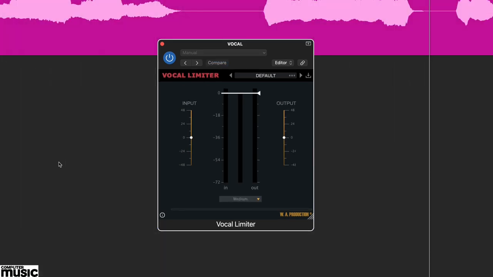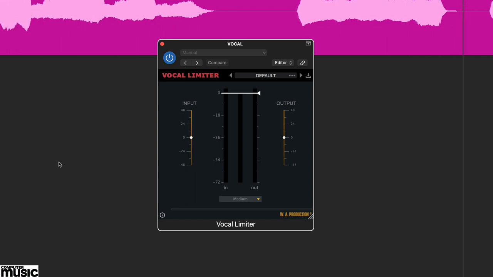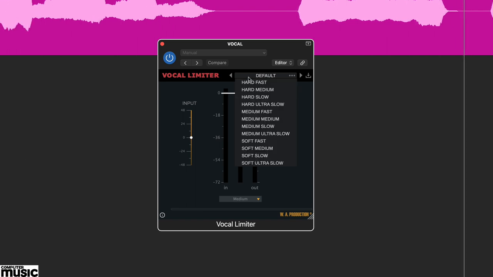Here we've loaded up a vocal and an instance of Vocal Limiter as an insert. The plugin loads in a default state with input and output at zero and the threshold at maximum. Click on the menu bar at the top and the drop-down reveals 12 presets. Each is named to indicate its settings.